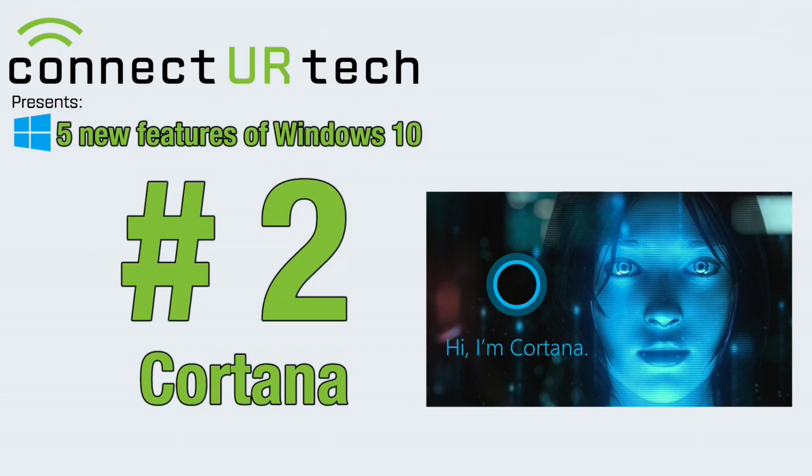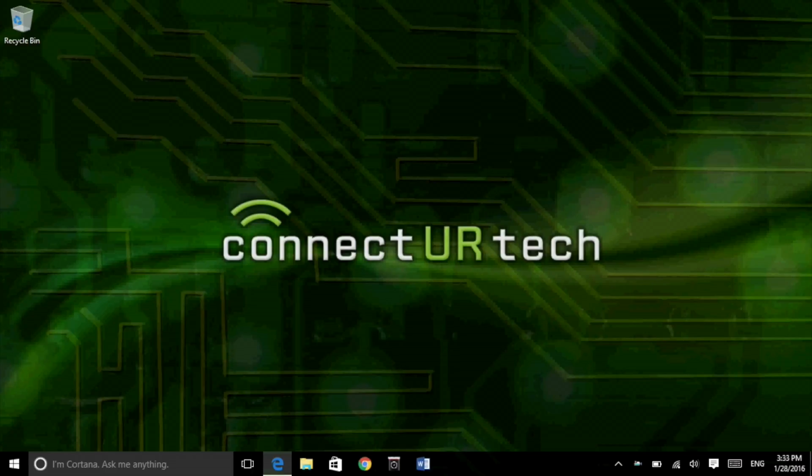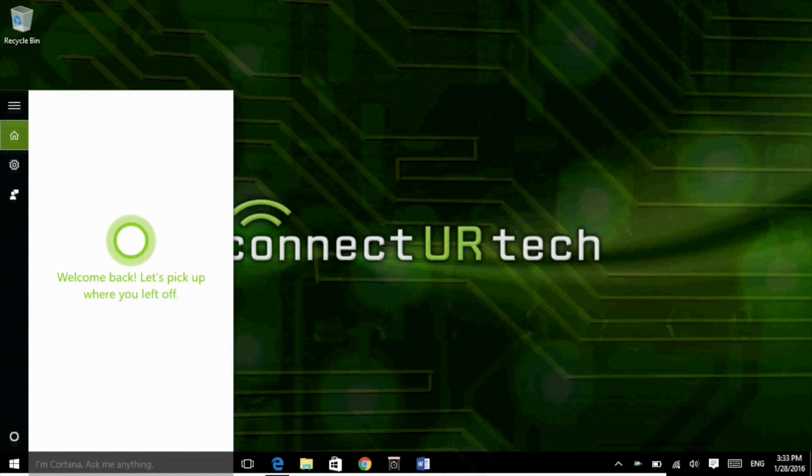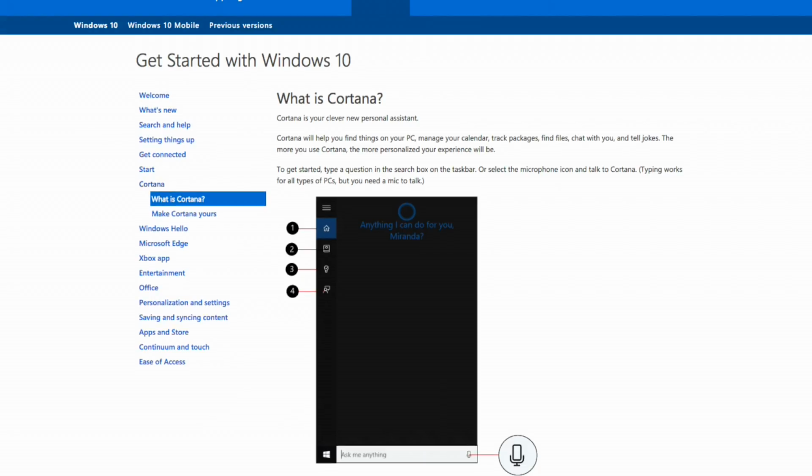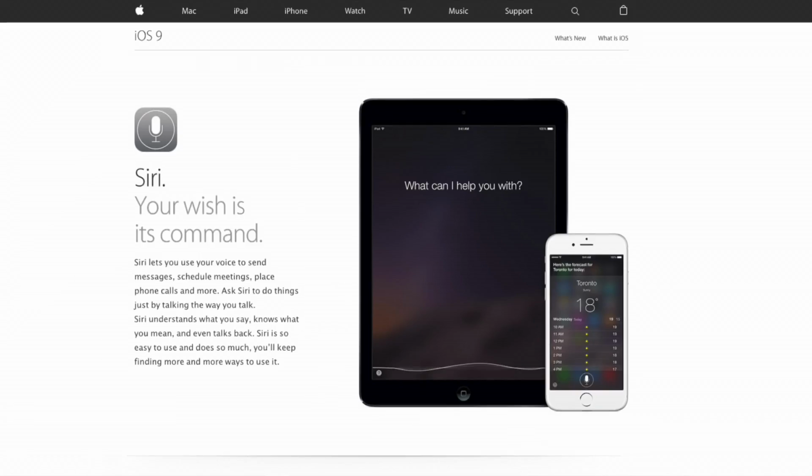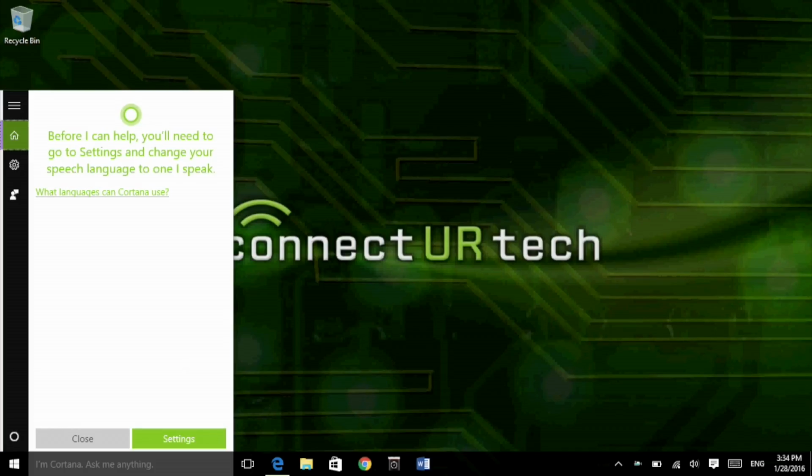Number 2, Cortana. You will now see a new search box down in the bottom taskbar next to your Start menu. It will say, "I'm Cortana, ask me anything." If you clicked on it, it would ask you to try to go through the setup. Cortana is Microsoft's personal assistant and it can be used for a variety of things. Just think of Apple's Siri or OK Google and it's the exact same thing but built right into your computer. In order to use it though, you have to have your computer connected with a Microsoft account. I do not, as my account is local, so I am not going to be able to use Cortana.